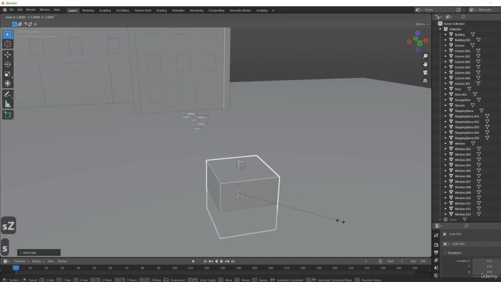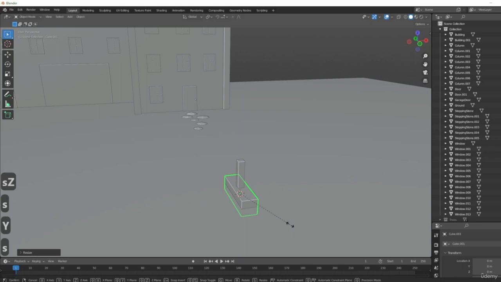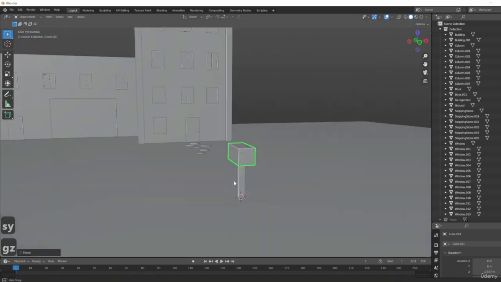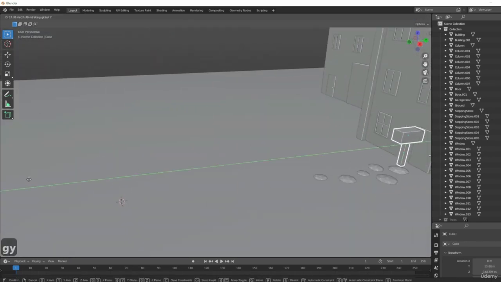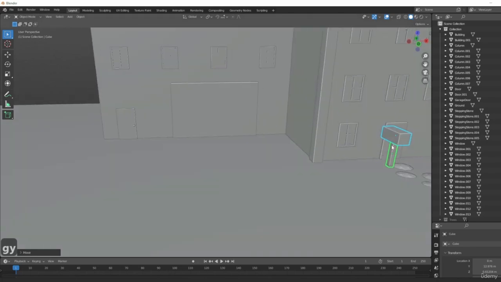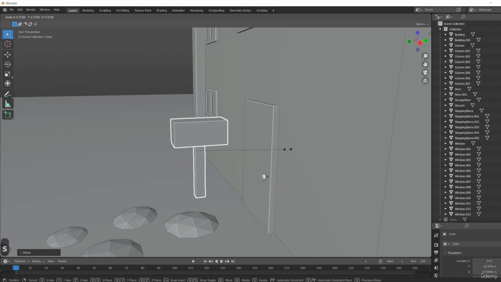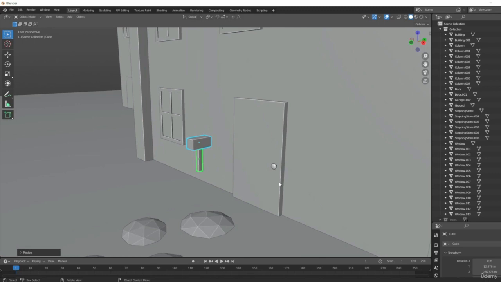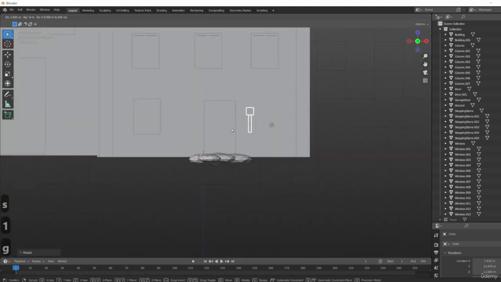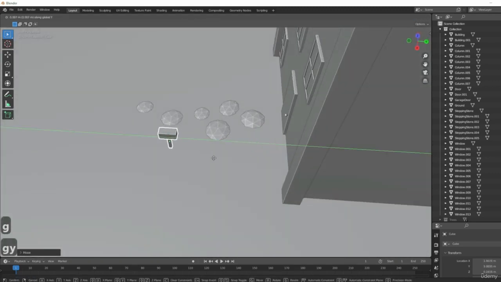Oops, scale, shift Y. That's way too big. I'm trying to make this like a mailbox. So you'll notice when we have multiple things selected, even though these aren't joined, if I scale these, they're scaling together because I have them both selected. Down a bit.